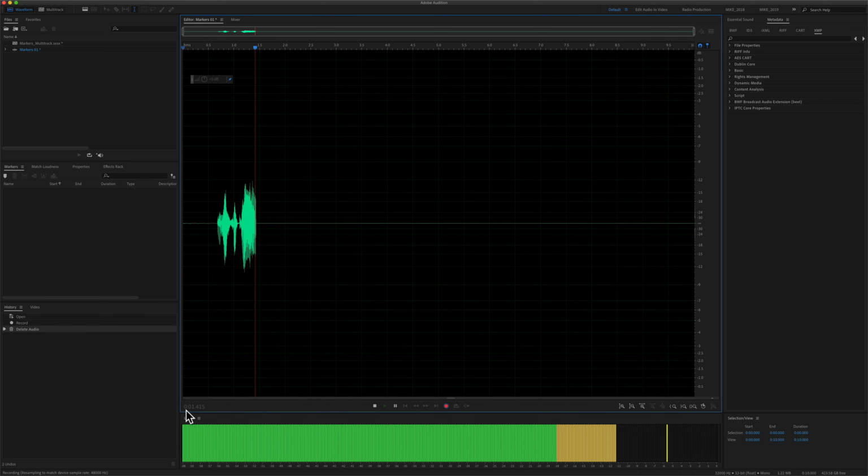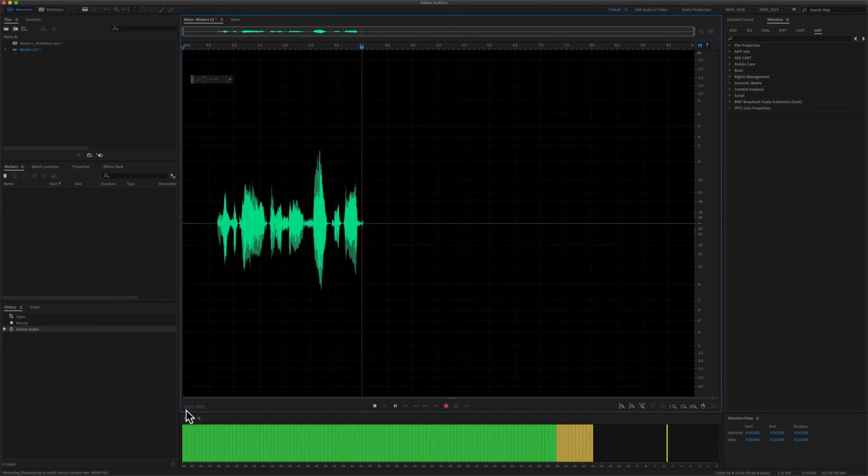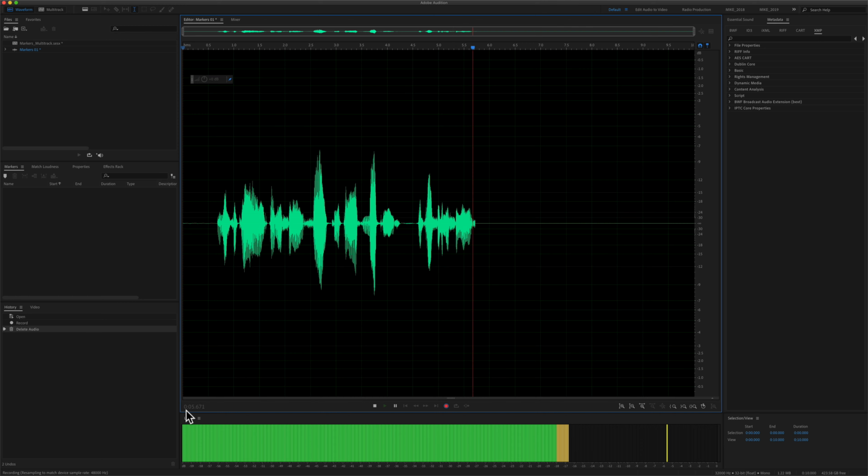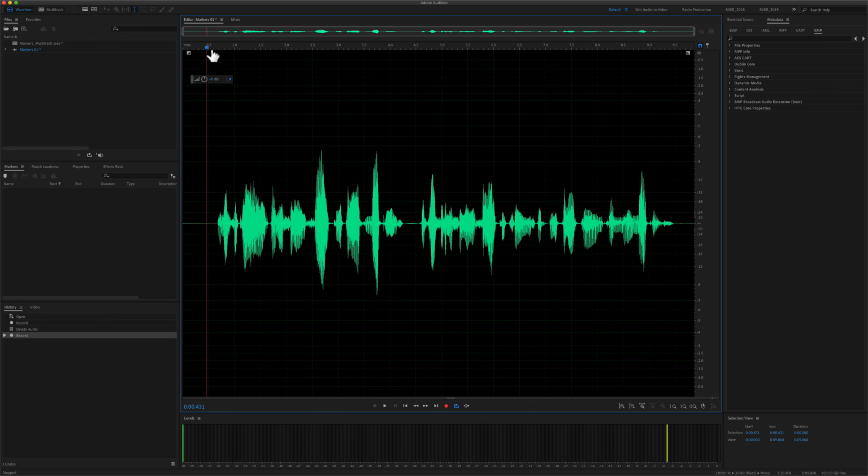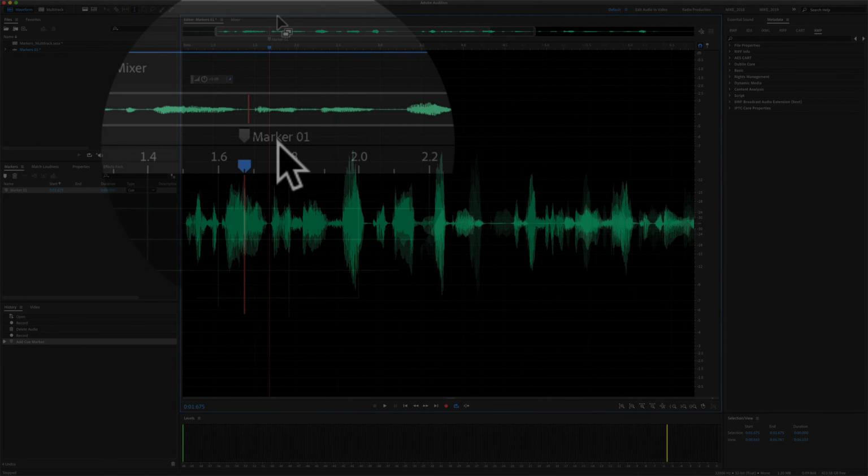In this tutorial, I'm going to show you how to add markers. I'm also going to show you how to change the default name for new markers. To add a marker, you can just drag the playhead to wherever you want to add a marker and tap on the letter M. M is the keyboard shortcut, and that will add a marker.